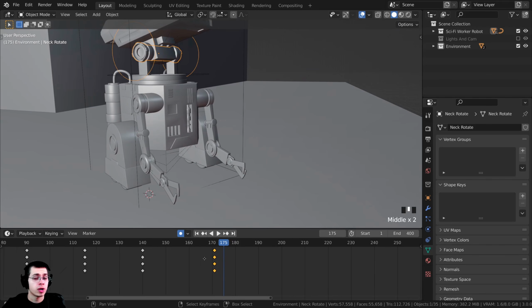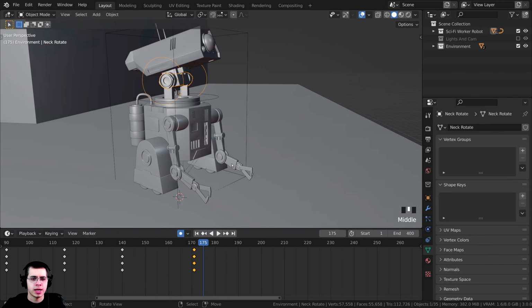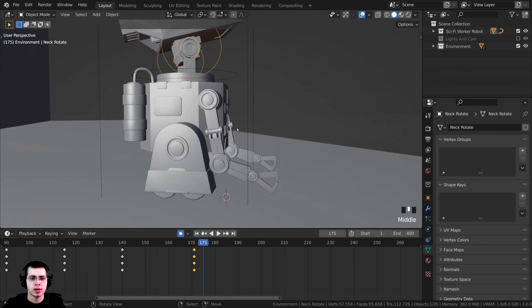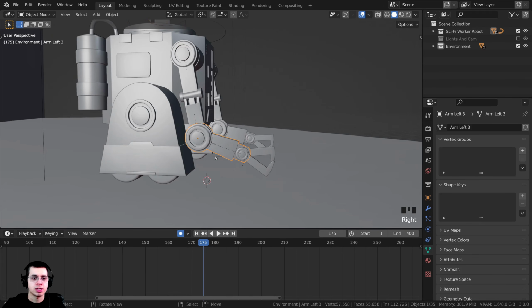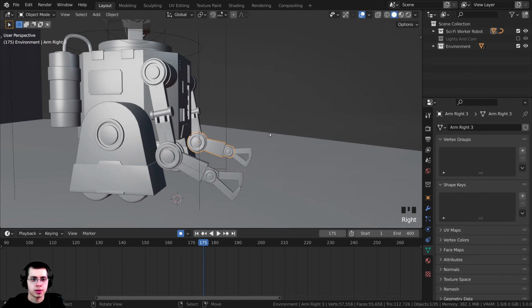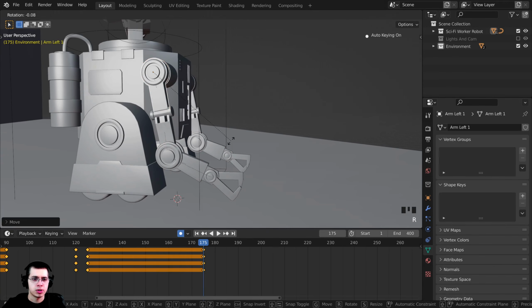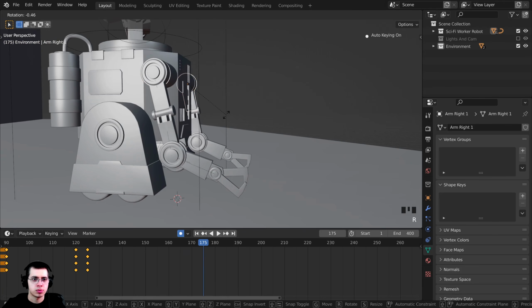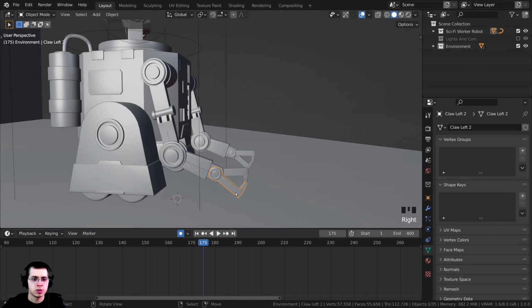So now let's go to frame 175. And I want his hands to just go down a little bit and kind of relax a little bit. So I'm going to select this, and I will press R to rotate. We're going to rotate that down. Select this one, we'll rotate that down, and then we could also rotate this one up just slightly, rotate that up just slightly. We'd also maybe open up his claws just a little. So I'll open up his claws just a little bit.